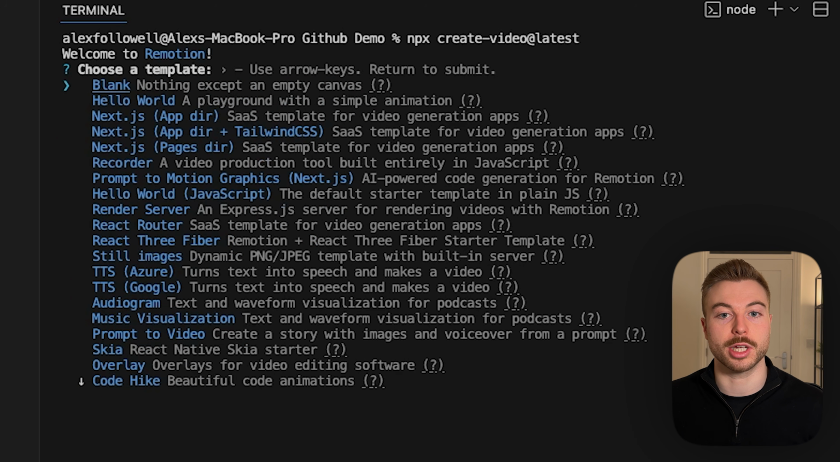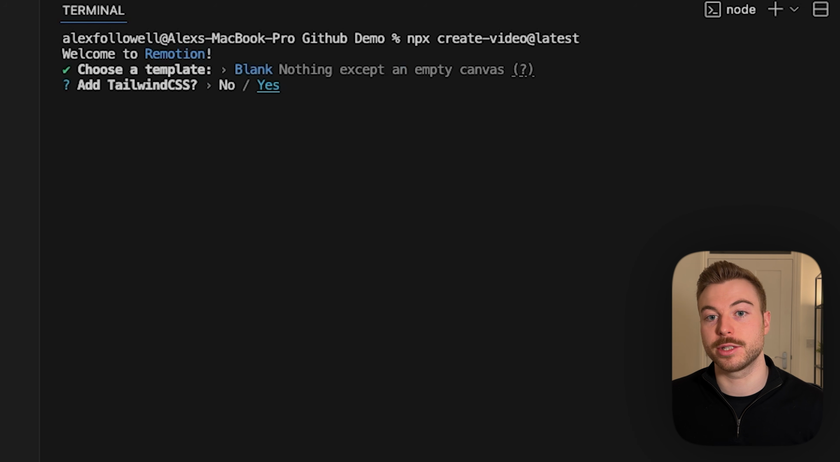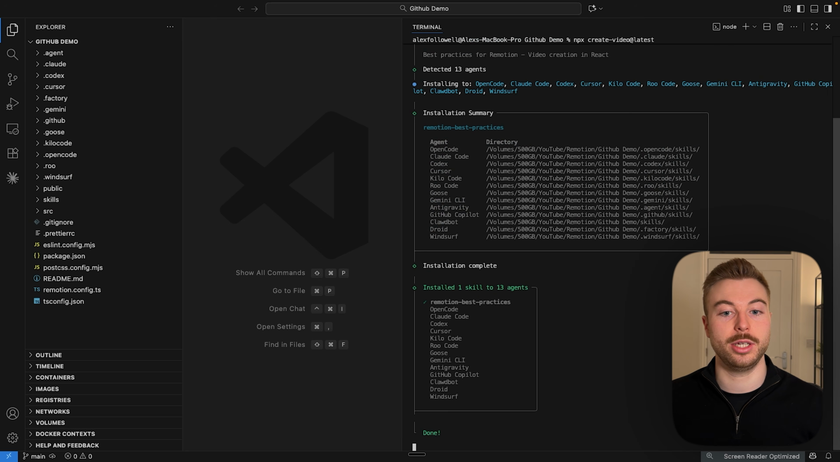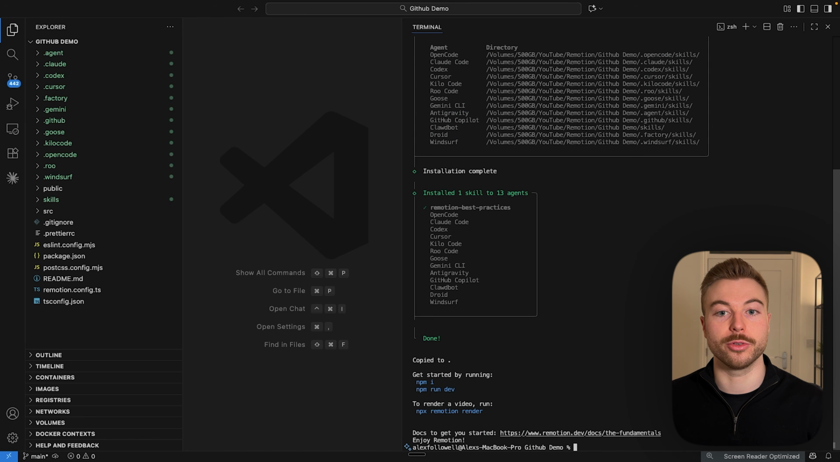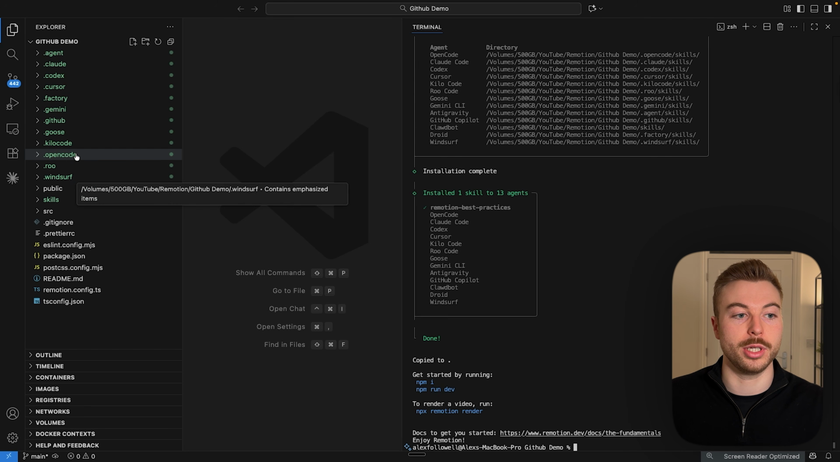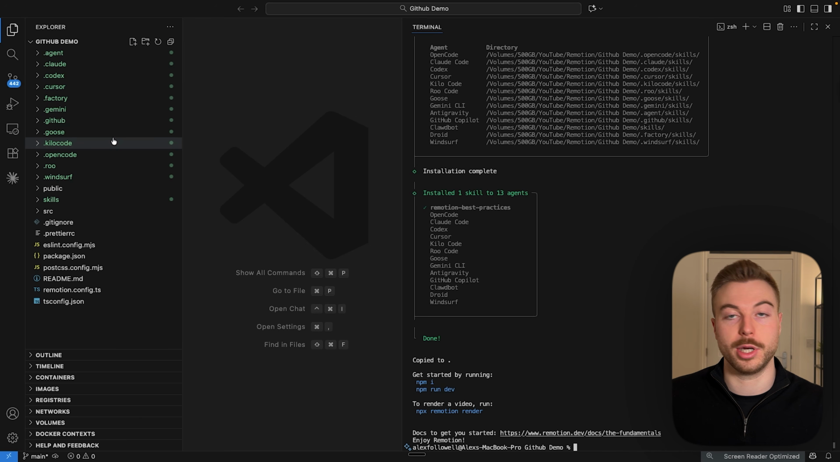For today, we're just going to come up and use blank. So we're going to press enter. We're going to say yes for Tailwind CSS, same for the agent skills, and now it should go through and get everything set up for us, as we can see on the left-hand side there. Now we've gone through and got all of it installed, and we've got some of the other ones on the left-hand side here. So for example, we don't need Open Code, VS Code, and Gemini and a few others, so you can go through and delete them.